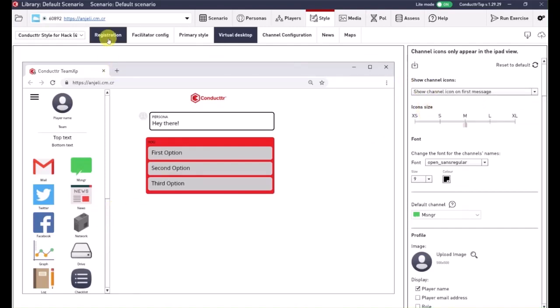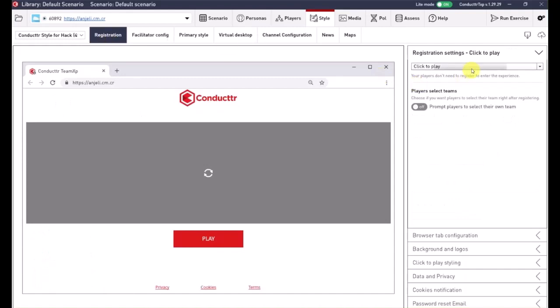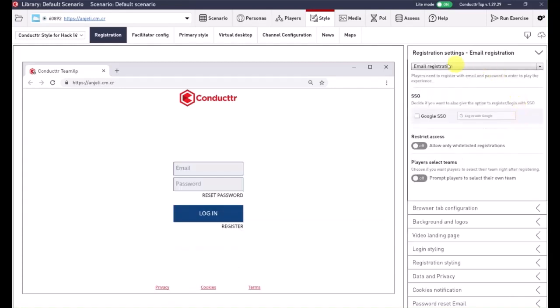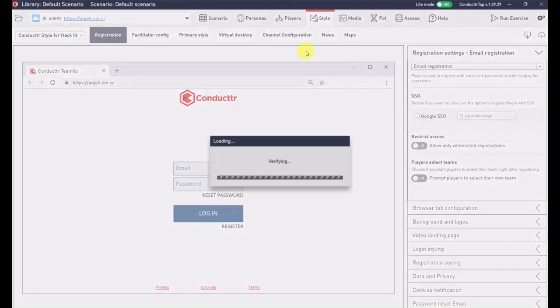So if we navigate to registration, currently it's on click to play. So this is the lowest level of security, but dependent on the level that you want, you can choose a registration type that you want. So the majority of people go for email registration. And this requires a preset email and password that the players will use to log in. So we can set this here in players and then teams.